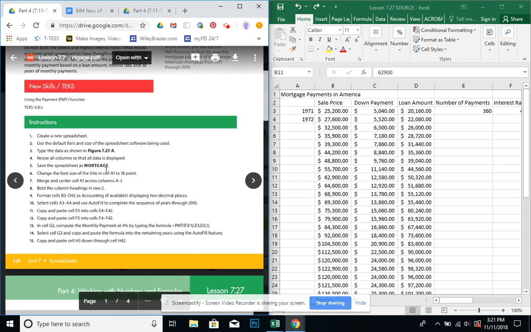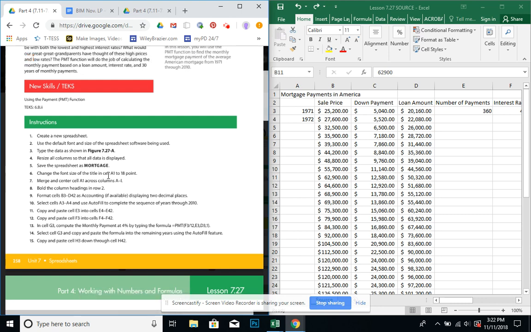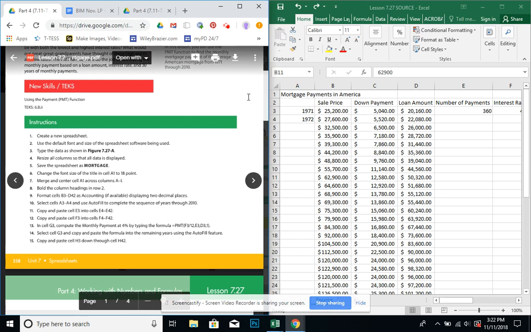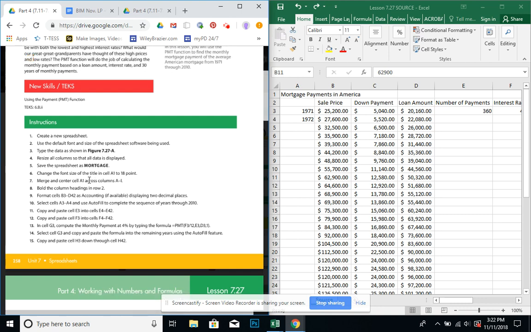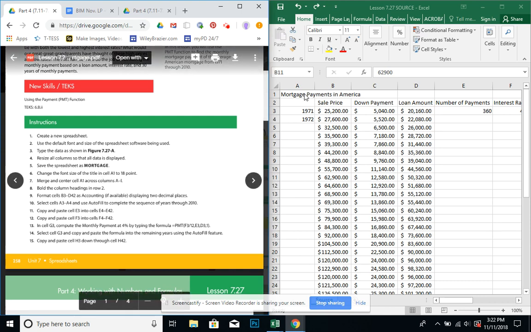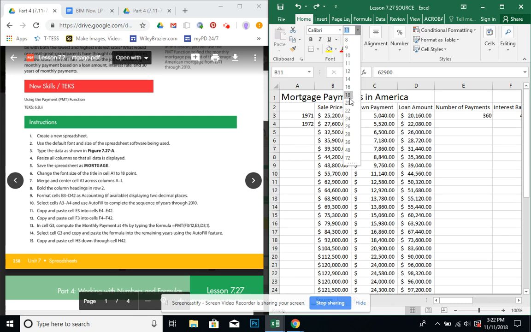then you can go ahead and hit Control S or your little disk up in the top left-hand corner to save your changes. Once you have done that, then you will look at resizing all of your columns so that the data is displayed. And remember, that's just a double click in between the columns to make sure you can see all of your information. And then go ahead and change the font size of the title in cell A1 to 18 point by clicking on it and then just making it 18-point font.